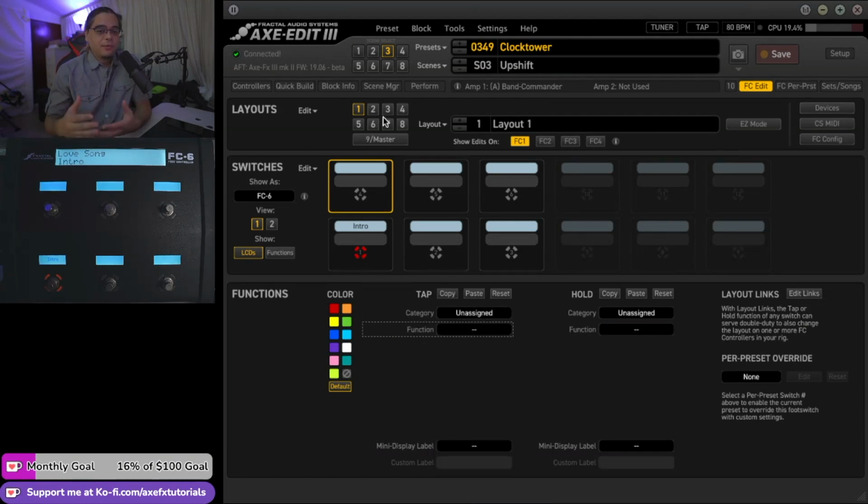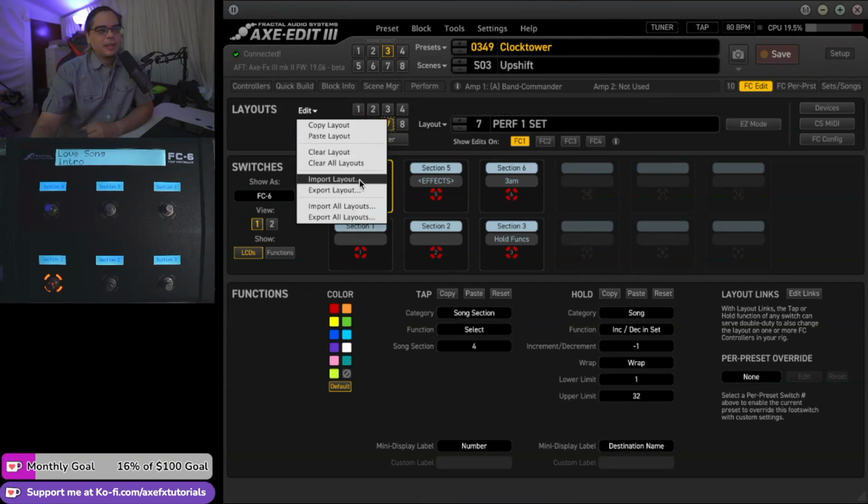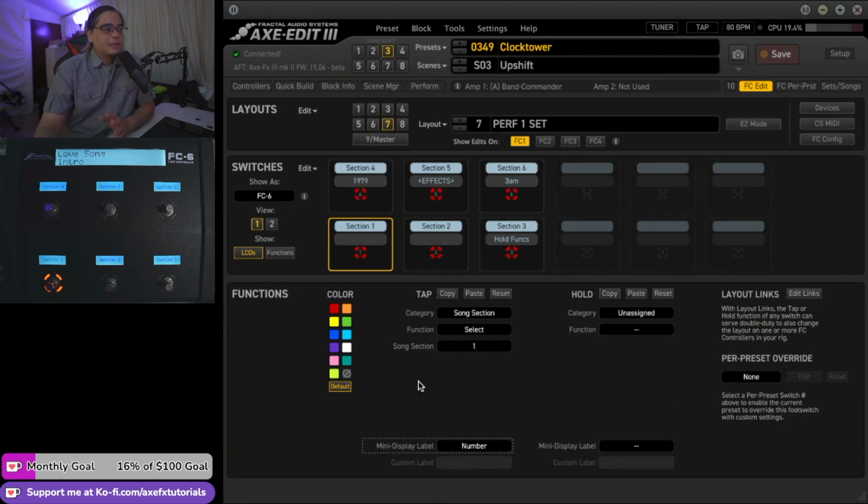Well, Matt from Fractal uploaded some example layouts for the FC6 and the FC12. It's in the forum, the announcement thread for this firmware, and it's meant to sort of replace the default layout 7. So you can go to Edit, Import Layout, and put that file in here. So here it is.